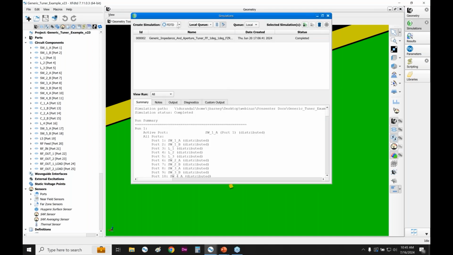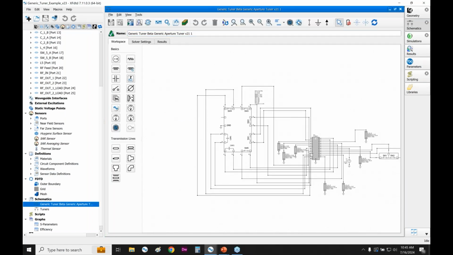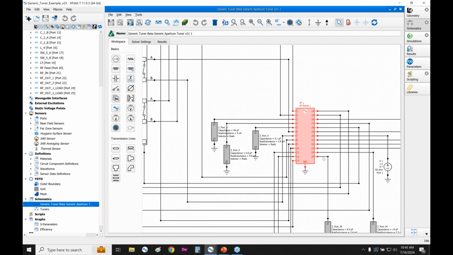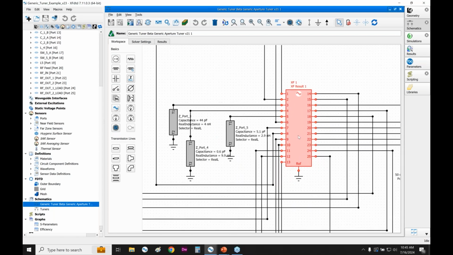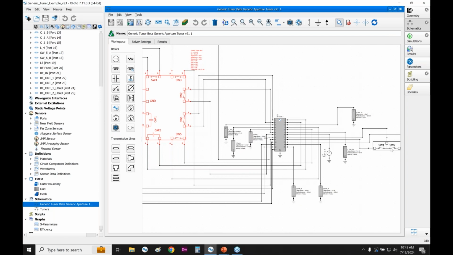We created a response matrix, ran the simulation, got the 25 port matrix, and then we were able to bring that into the schematic and build this all out. So this is the 25 port XFdtd simulation that we have. Some of those ports are connected to the fixed component values, those inductors or capacitors that are outside of the tuners. And then we have the tuners represented. This would be the impedance tuner, this would be the aperture tuner.